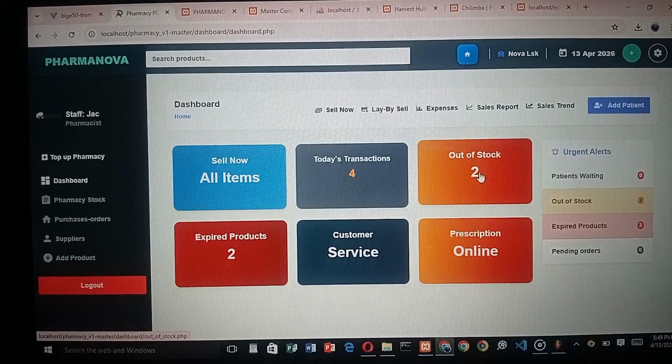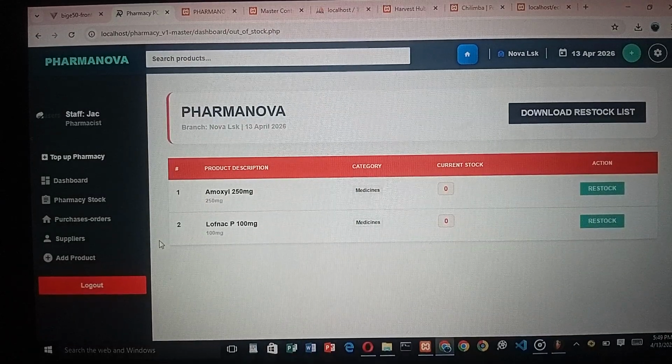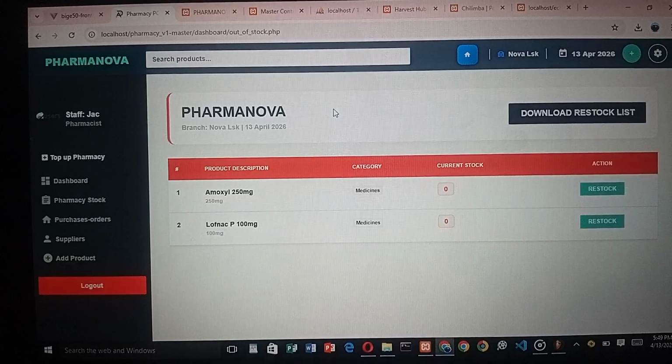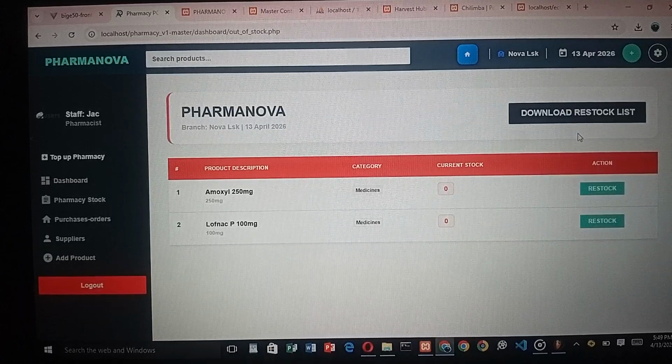Then you also have got the out of stock page. So products that have run out of stock will be stored here. You can see the quantities are 00. Now there's one major function here. All the products that have run out of stock, you can simply download the file from here. So all the products will be in your file. You don't have to start memorizing or writing down one by one what ran out. Just come here and download it.